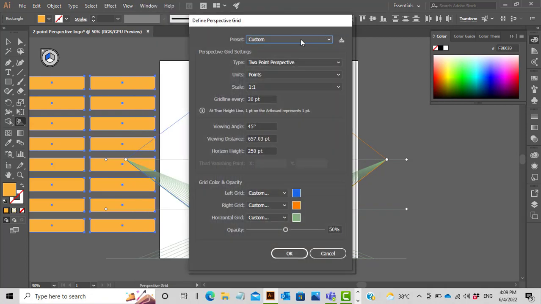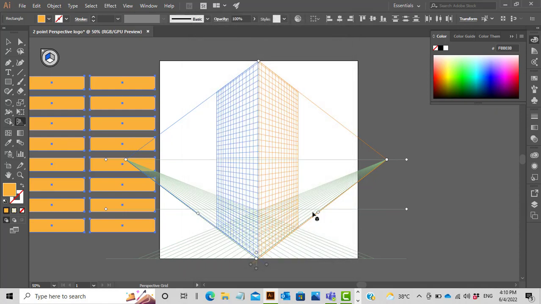And here you can select 1 point, 2 point, 3 point perspective. You can adjust the angle, you can adjust the grid scale and different other properties of the grid, and you can also adjust the colors of the sides of the grid, so you can make a custom grid, 2 perspective, 3 perspective, 2 perspective grid here, and that's done.